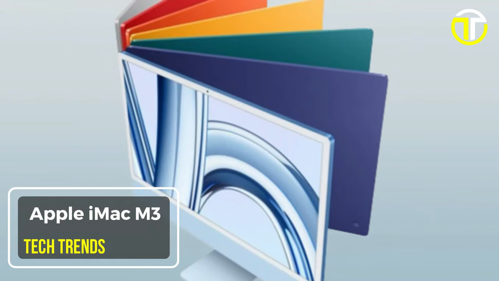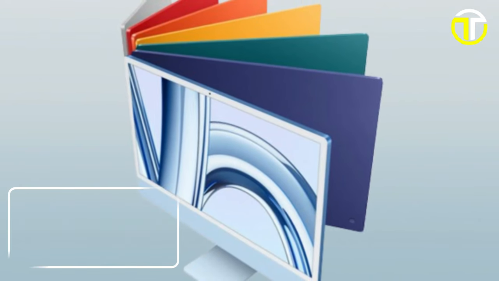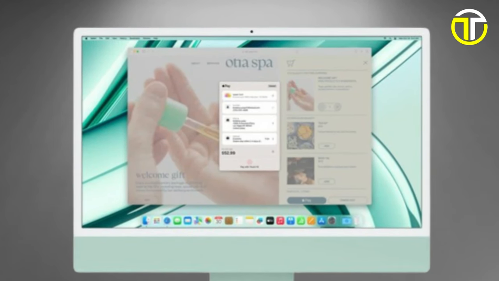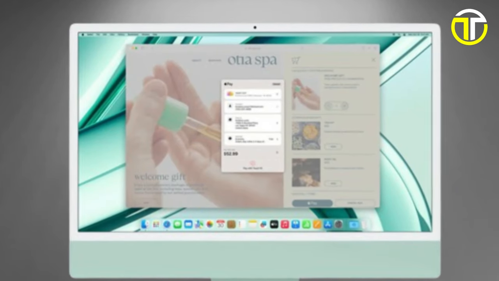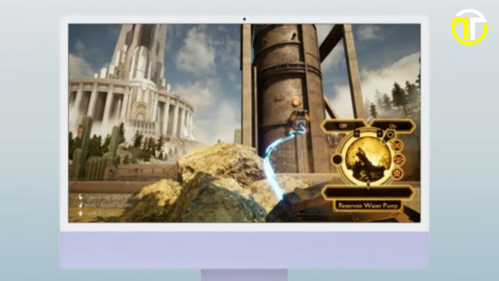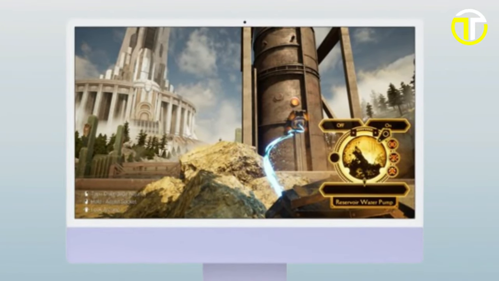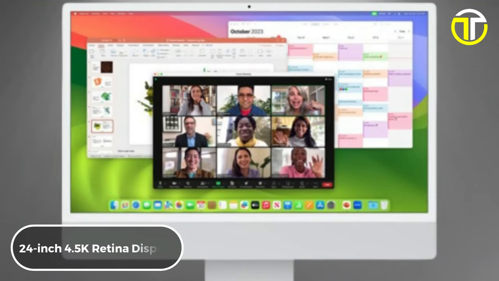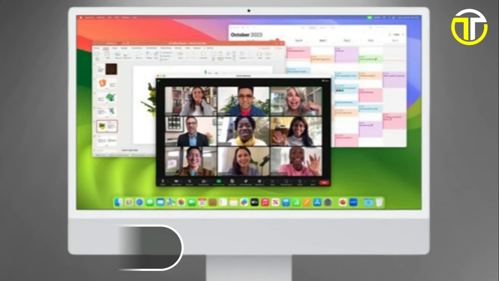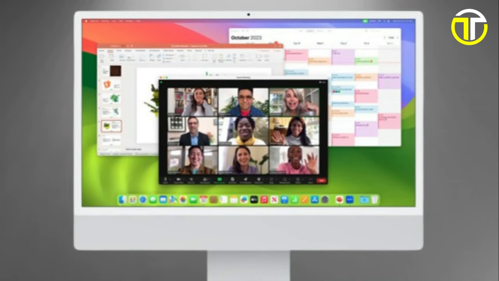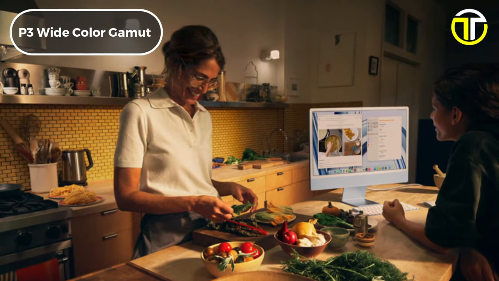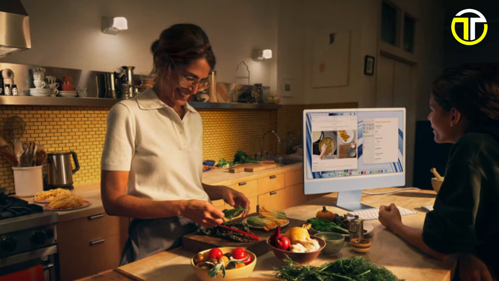Number 2. Apple iMac M3. The Apple iMac M3 is a marvel of modern design and technological prowess, marking a significant leap forward in the all-in-one desktop category. This iteration features a stunning 24-inch 4.5K Retina display, showcasing over 11.3 million pixels and a P3 wide color gamut for breathtaking clarity and vibrant colors.